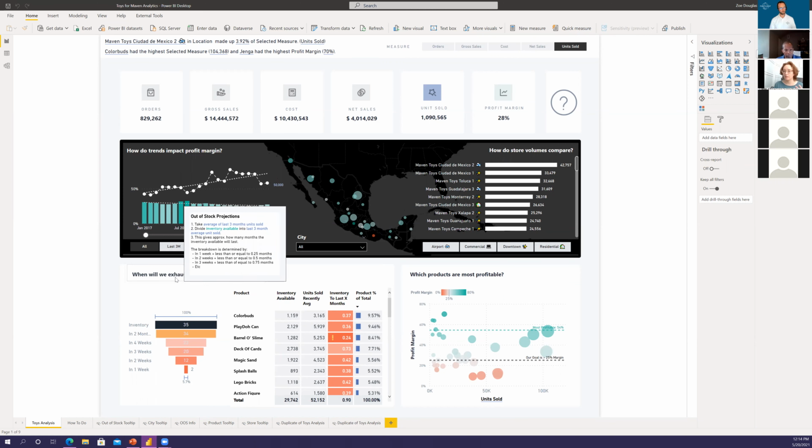So I'm explaining what I'm doing. Those out of stock projections, how am I doing it? I'm taking the average of the last 3 months and then simply dividing our current stock by that to get how many months forward it will last.